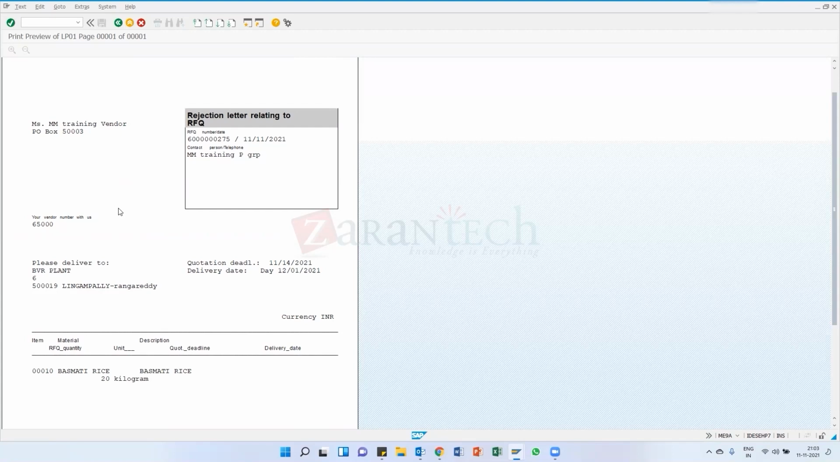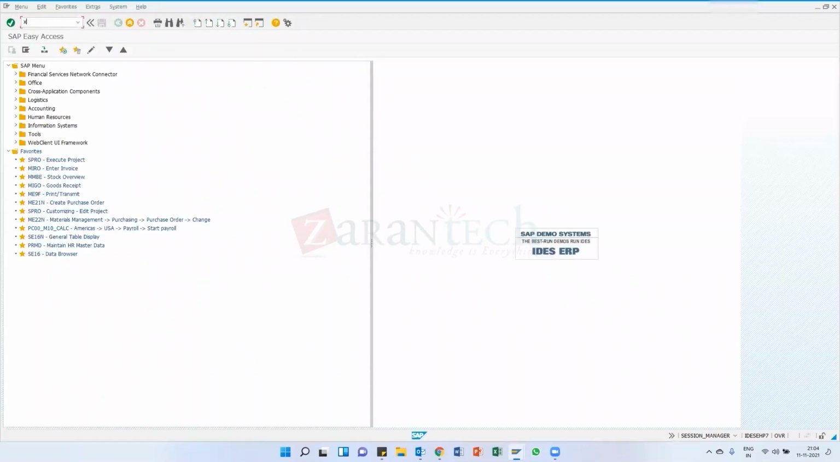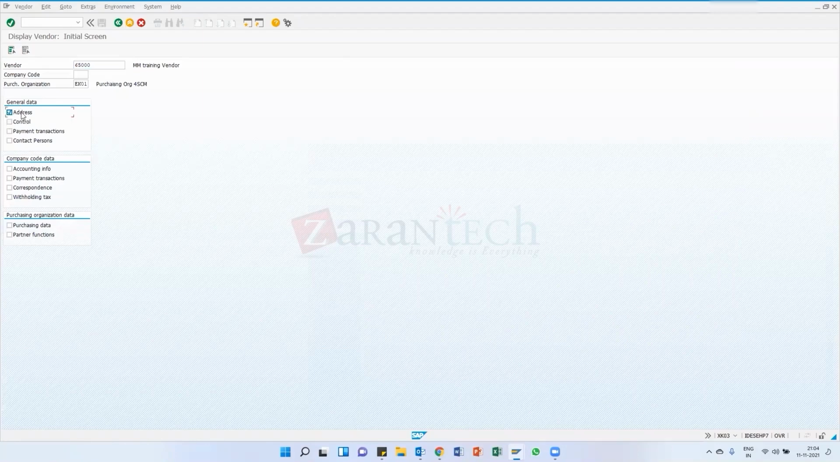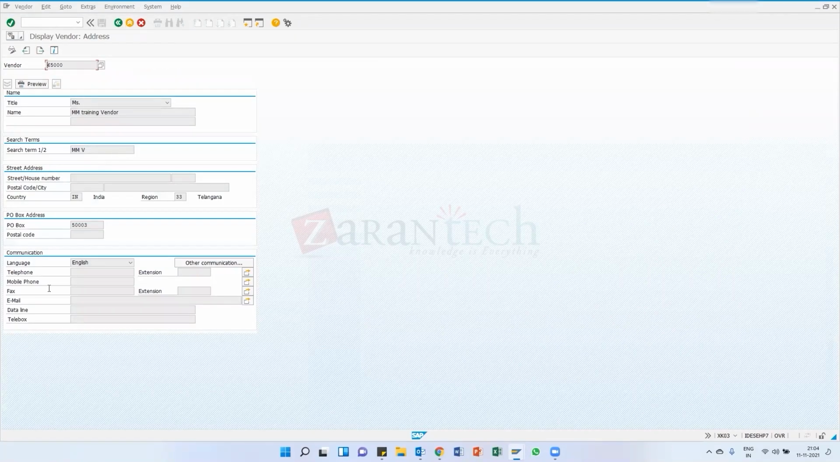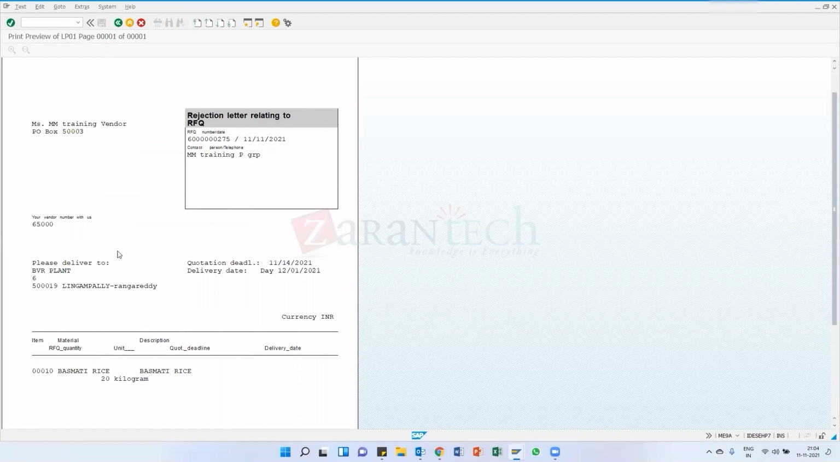And how to maintain the mail ID? We can maintain that mail ID in the vendor master. Have you seen how to maintain the email ID in the vendor? Let's quickly check. Like address, we can maintain. See here, we can maintain email ID here. The system will pick this mail ID from the vendor and send this rejection letter to that mail ID, so that the vendor will get this rejection letter.